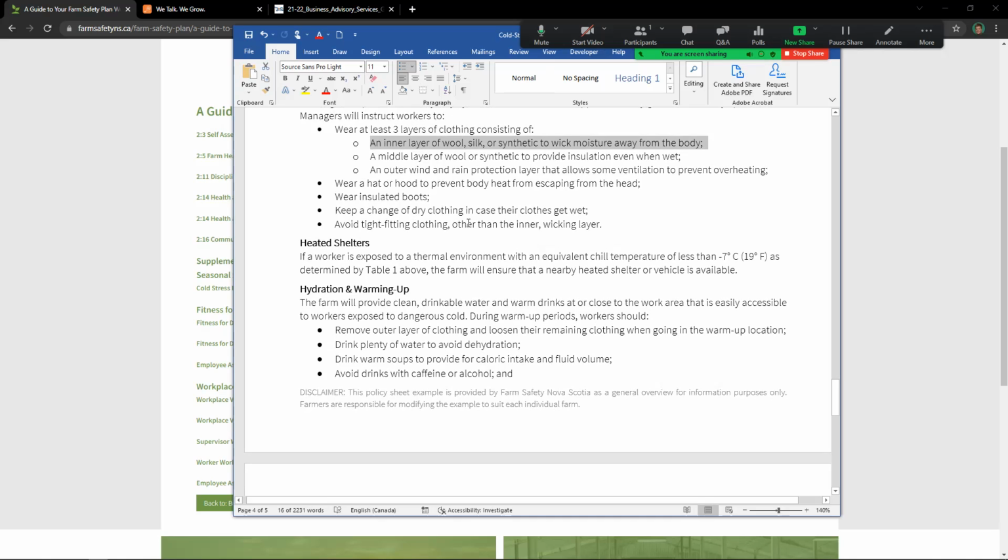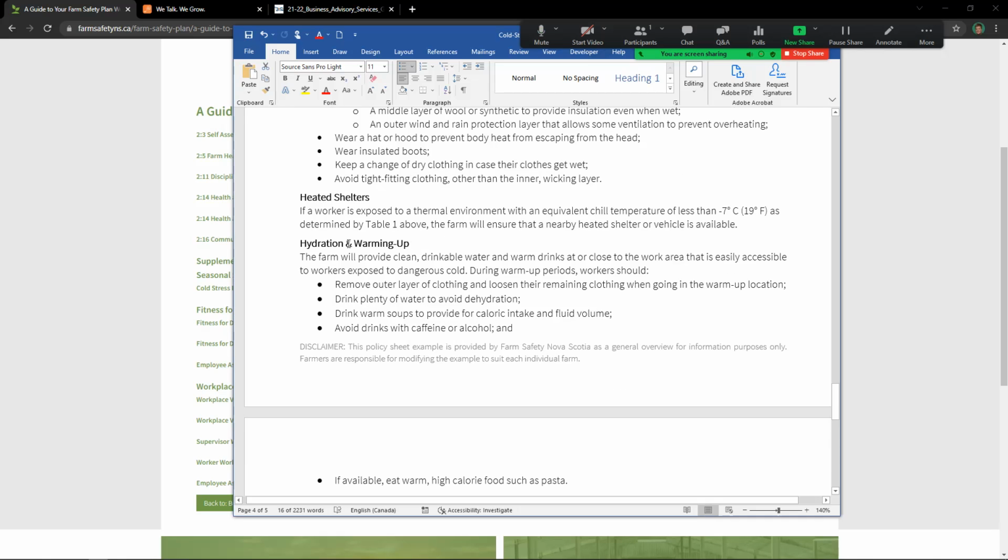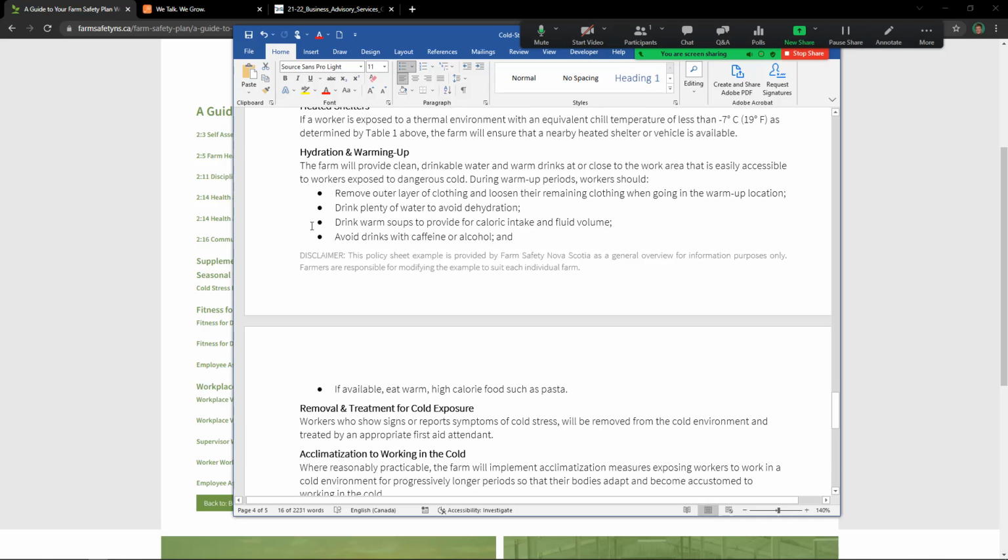Wearing your hats, your insulated boots. I always keep a dry set of clothing with me whenever I'm going out, especially out to the property and working outdoors, just in case I do get wet. So avoid any tight-fitting clothing and wear anything that is able to wick away that moisture, of course. We talked a little bit about heated shelters. Hydration is key as well.